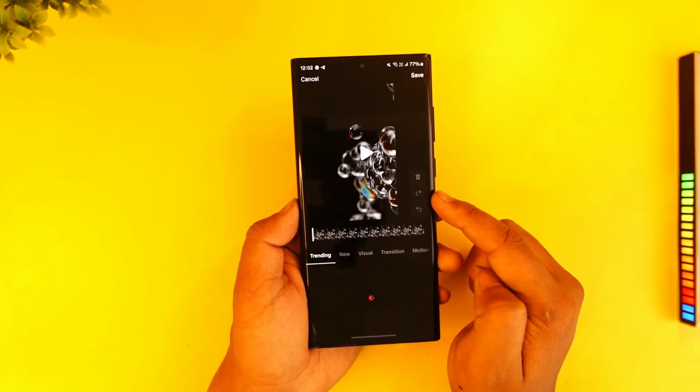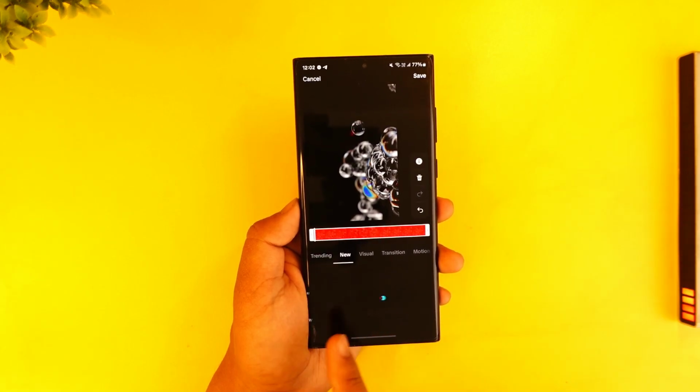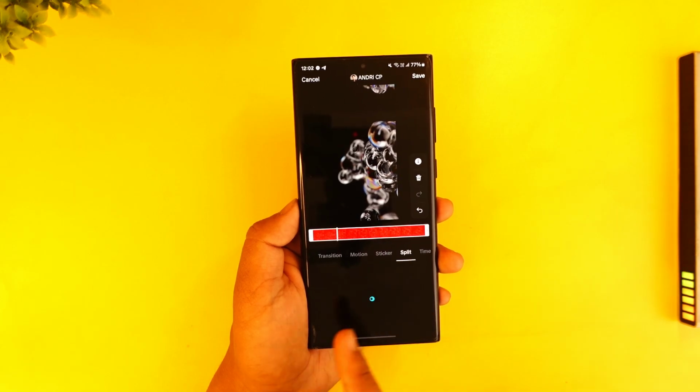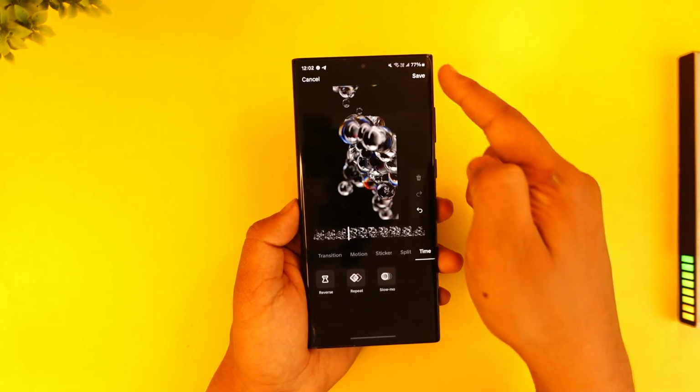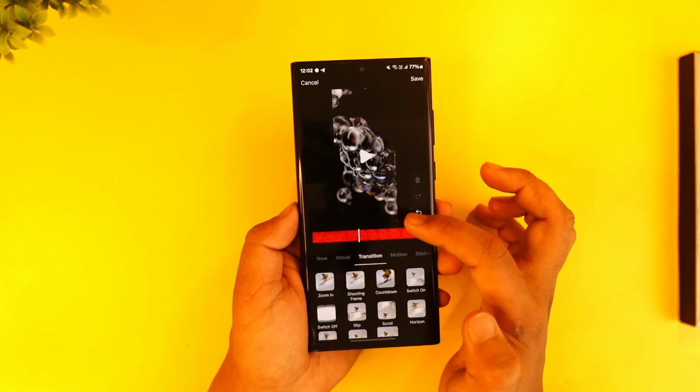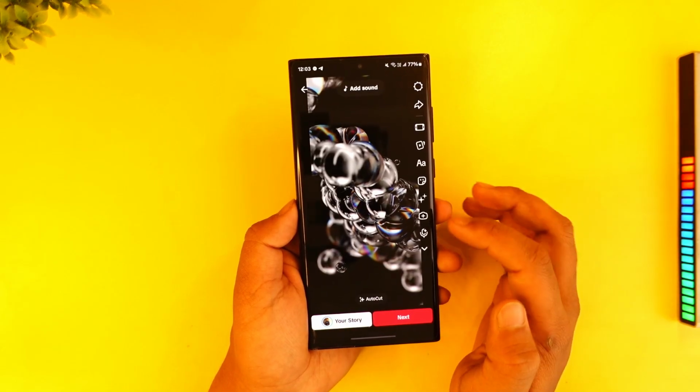You can also tap on the effects icon there to be able to find all of the trending and visual effects or transitions or anything as such. And once you select a certain one, you can just hit the save button to be able to use those effects or filters. That's all it takes for us to use filters on TikTok.